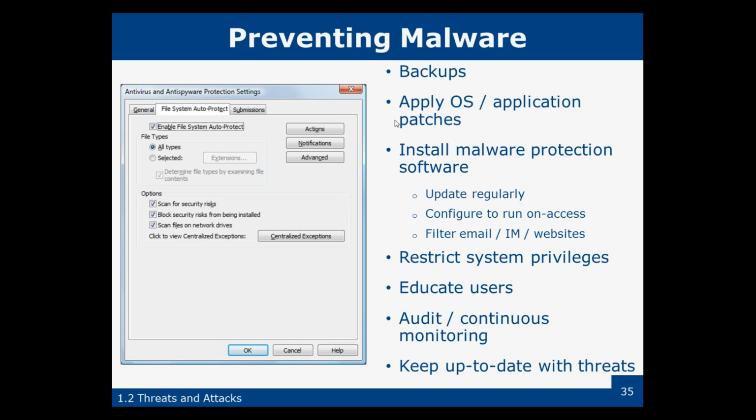The other one is educate users. Don't click on stuff. Even today, if you get an email that says it's from somebody that you know, check to be sure, because you can make an email appear to come from somebody else. So you need to educate users. If you get something you don't expect, don't do anything with it. Let the IT folks check it out.